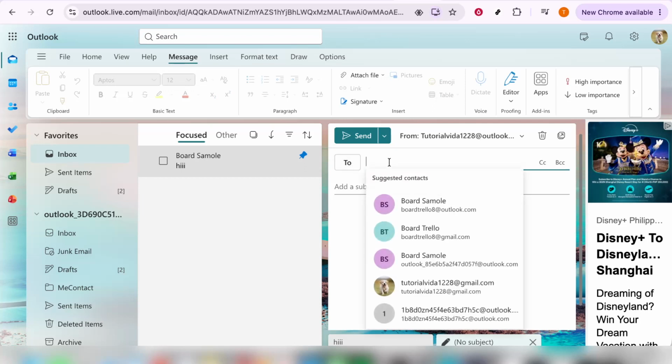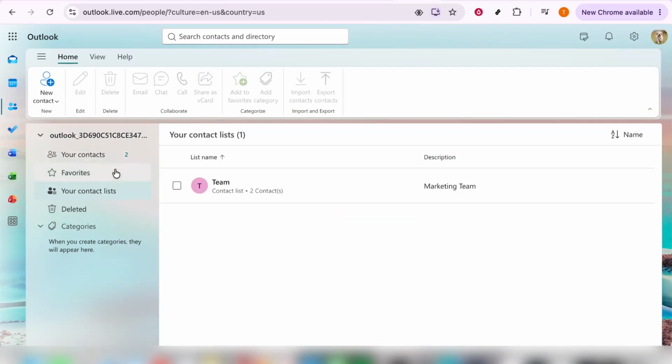Compose your email as you usually would. Include all the details, attachments, and anything else your group might need. Once you're satisfied with your message, all that's left to do is hit the Send button.